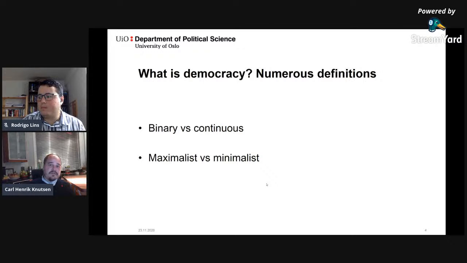But then you have other definitions that are continuous. So you think of degrees of democracy. You have some very democratic countries, some intermediate countries, and then some more autocratic countries on the scale. And the measures in V-Dem are, by and large, continuous measures of democracy. So we're trying to capture degrees of democracy in the V-Dem dataset.